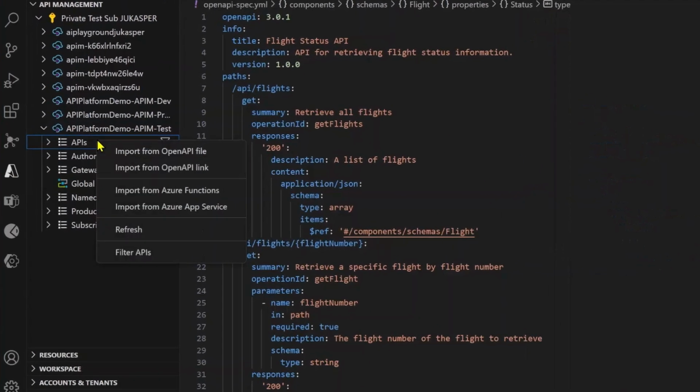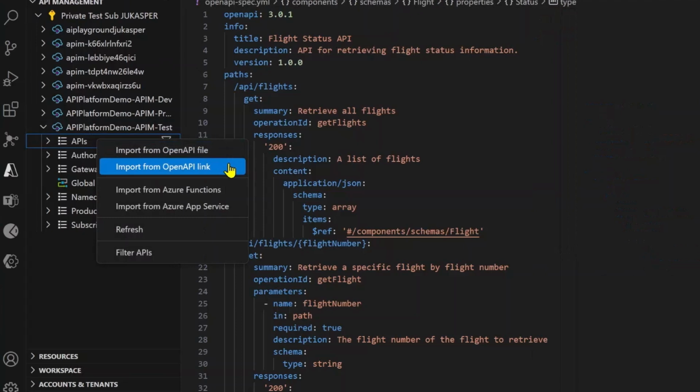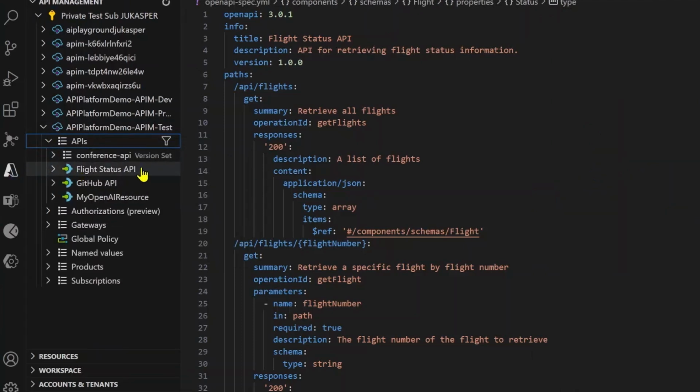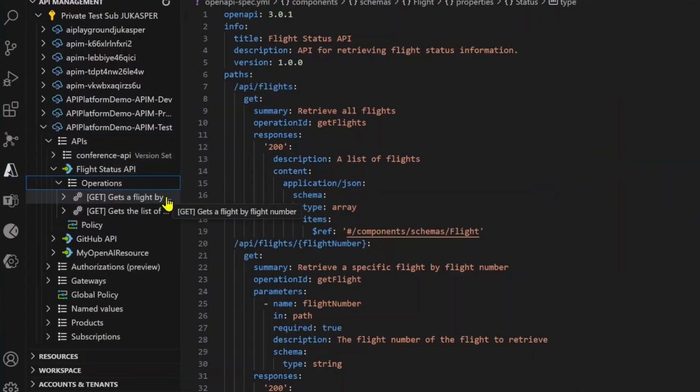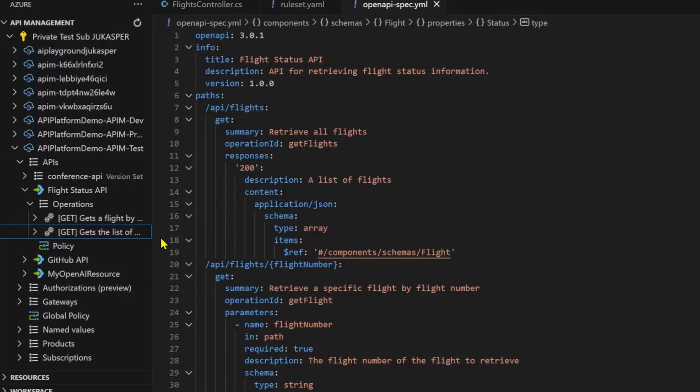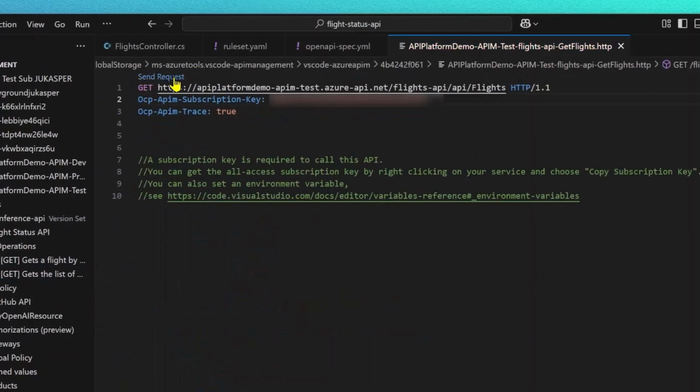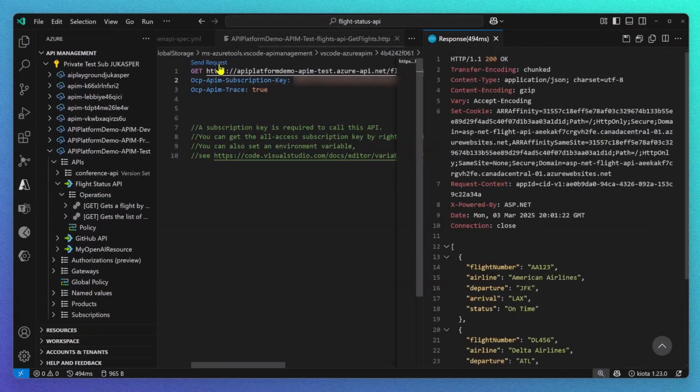Awesome. I'm now more confident in deploying my API to API Management. Now I can find my flight status API in my Azure API Management test instance. As a developer, I can also easily test my APIs in VS Code, quickly checking if everything works as expected.